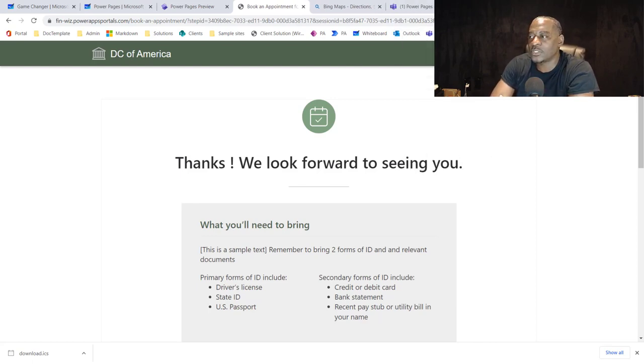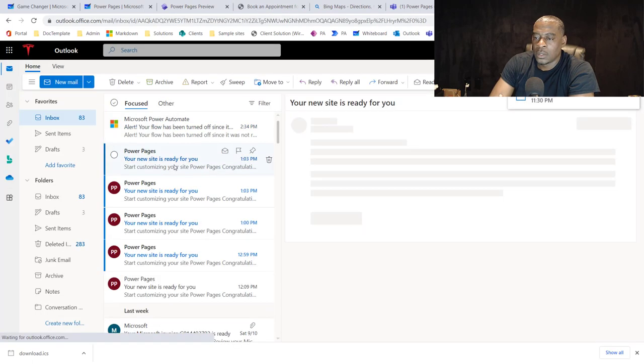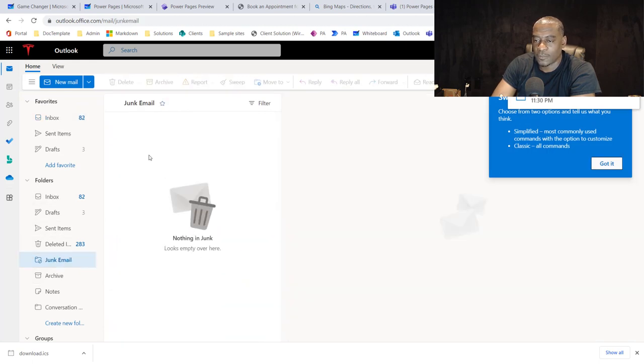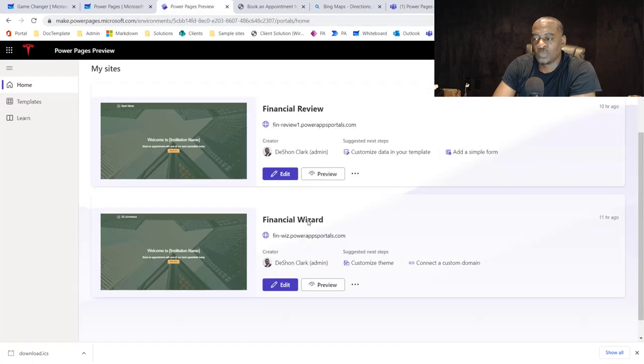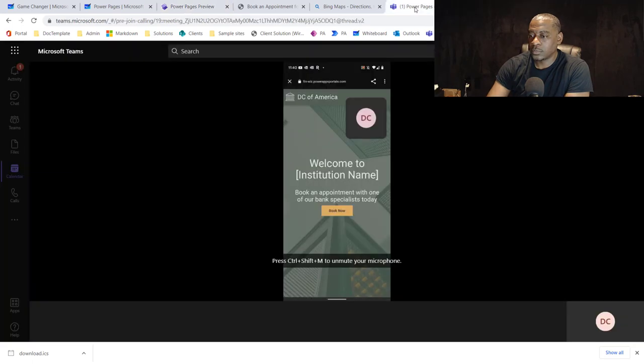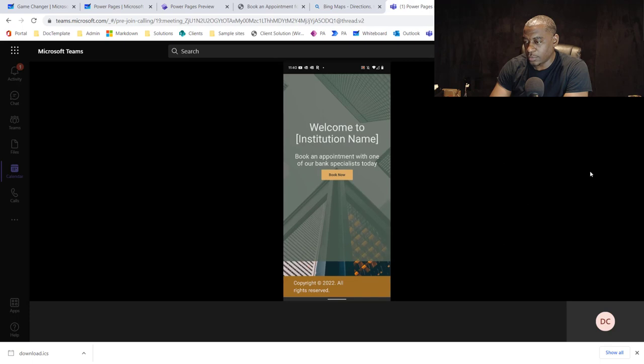Let's see if we receive the email confirmation or not. Nope, I got a confirmation that my site, this is me setting up my Power App site. Let's look in my junk folder. Nothing is there. Okay. So no email confirmation. Let's take a look and see what this looks like from the mobile device. So what I'm going to do is switch over to my mobile phone. There's a QR code. I can scan this. Okay. So now let me switch over to Teams. Okay. So now you can see that. And this is what it looks like on the mobile device.